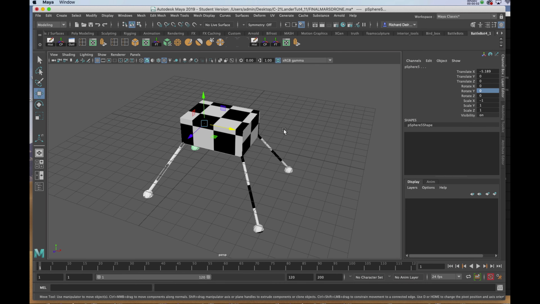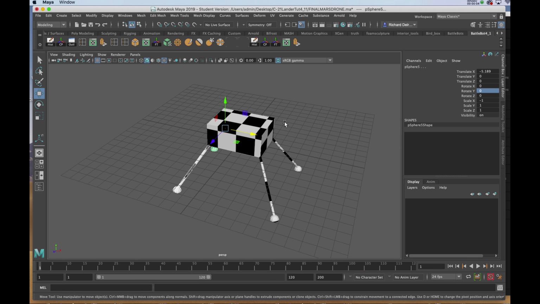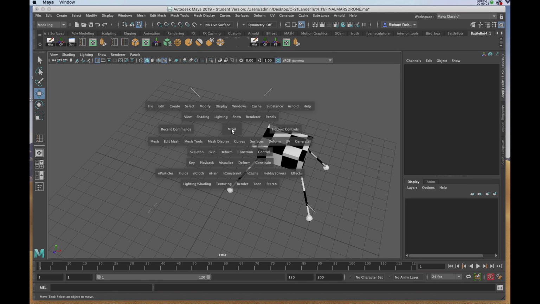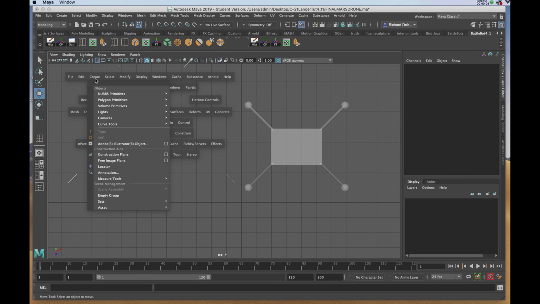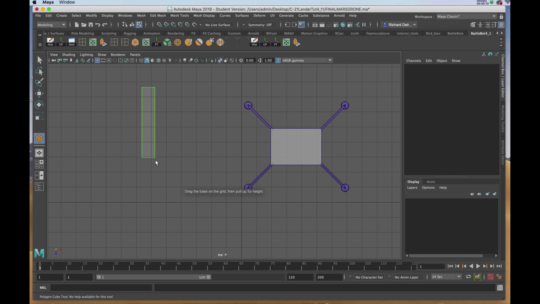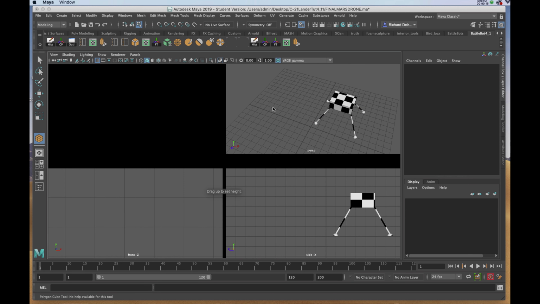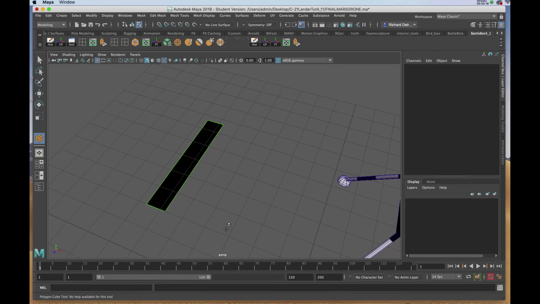Now we're going to create the propellers that will spin on top of our little drone that will allow it to fly. To start the propeller, I'll go to my top view. In my top view, holding down the space bar, I'll go to Create Polygon Primitives Cube, and I'll drag the footprint of the length of the prop I might want, and in the perspective view, I'll give it thickness.